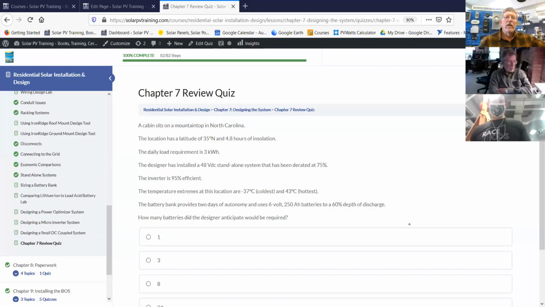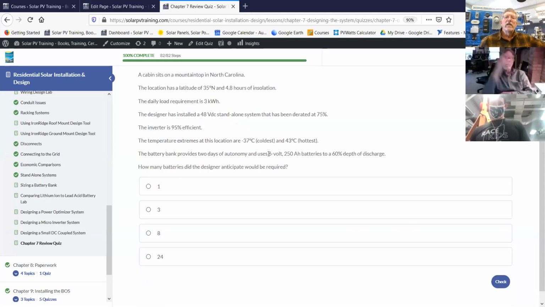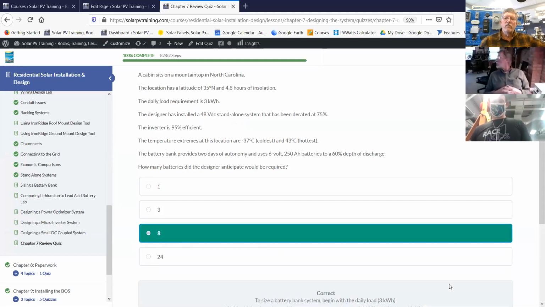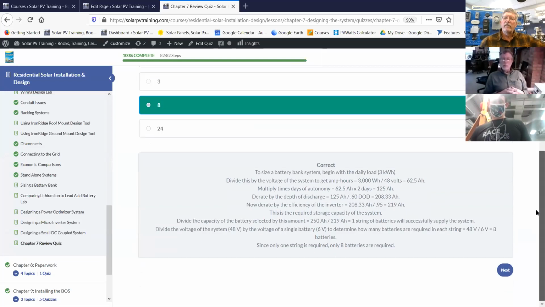Yep. Nice. So you could almost have looked at this just by looking at the voltages. 6 volt, 48 volt system. Well, it's going to be either 8 or 24. It's not going to be 1 or 3. So you've eliminated 2 of them just by looking at that.